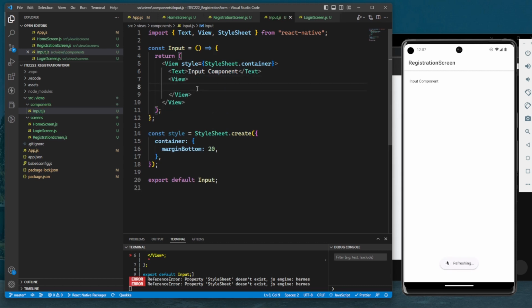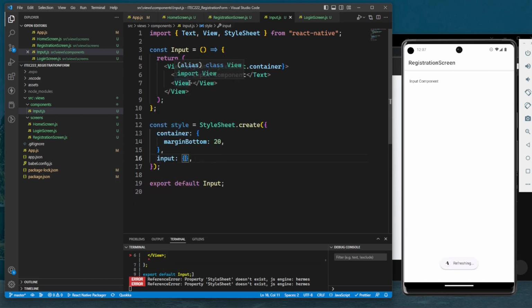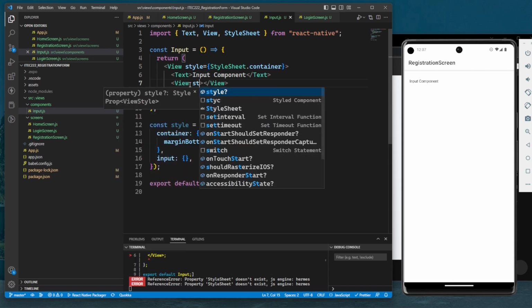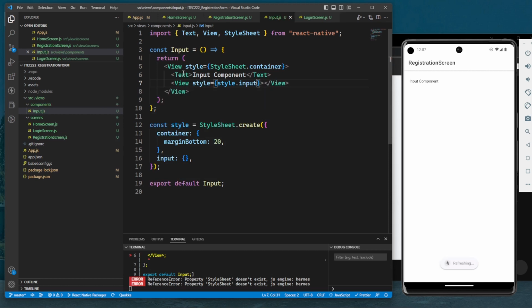This second view will contain the text input, and let's add a style sheet for that. Input, and implement that here, style dot input. The style for the input container will be background color. We can use light cyan.